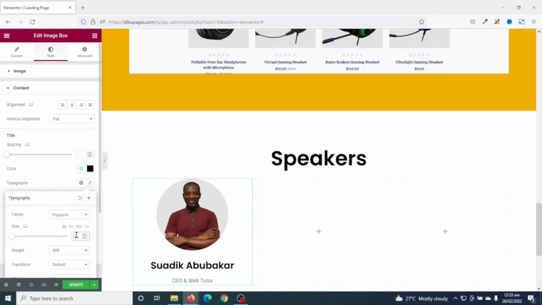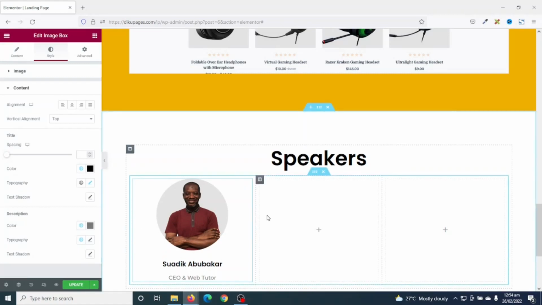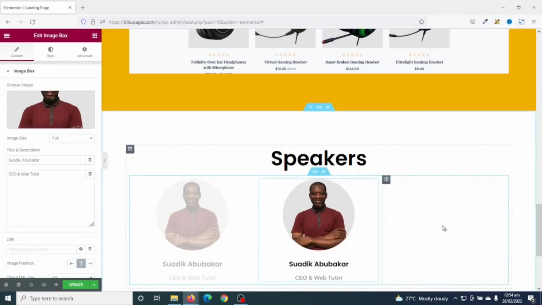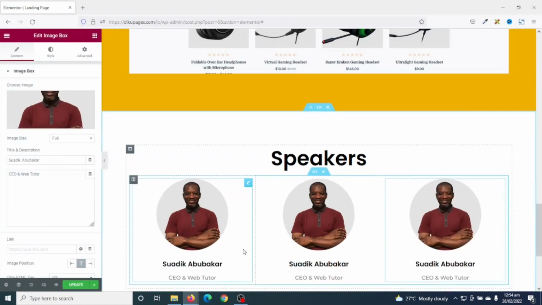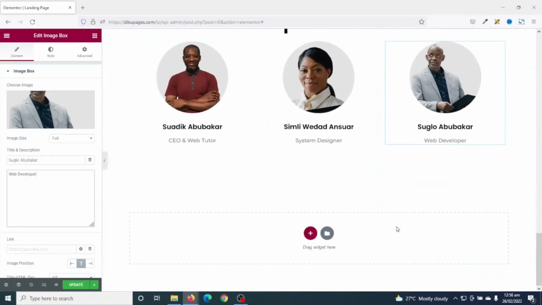And the size, I enter 20. Next is the description. I just go ahead and change the text to Montserrat. I need the same customizations for the rest of the 2 columns. So what I do is I right click, copy, right click in here, paste, right click, paste. I'll go ahead and change the content. Perfect. And now my speaker section is done.